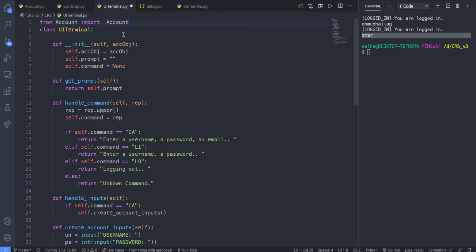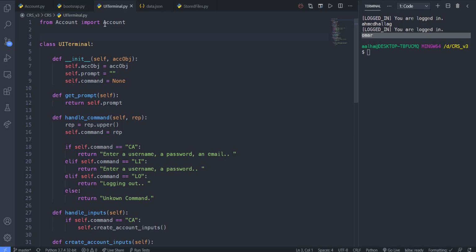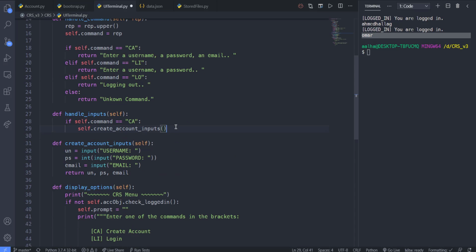But notice that I warned you about this from the beginning. I warned you that multiple imports are going to be the reason for high coupling, right? And totally, you do not need the import here, since you are typically being sent to that UITerminal, the account object. So why even bother about the import?